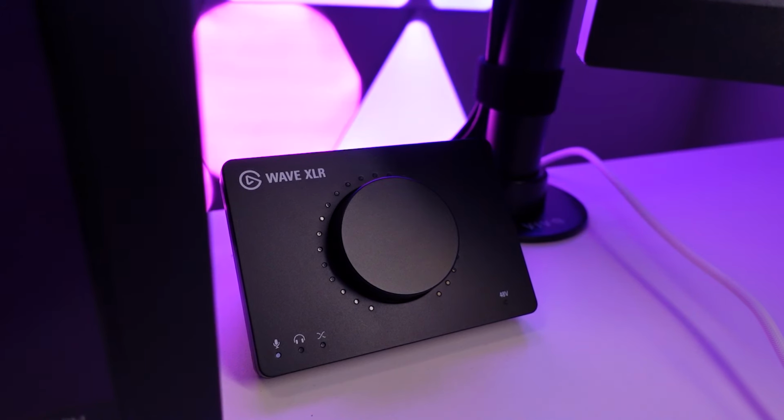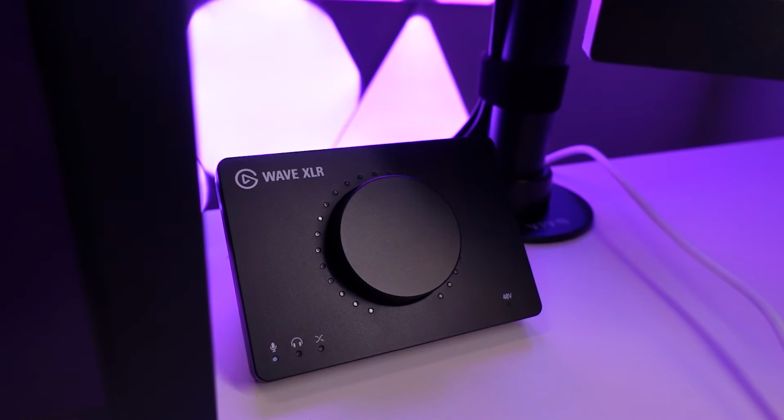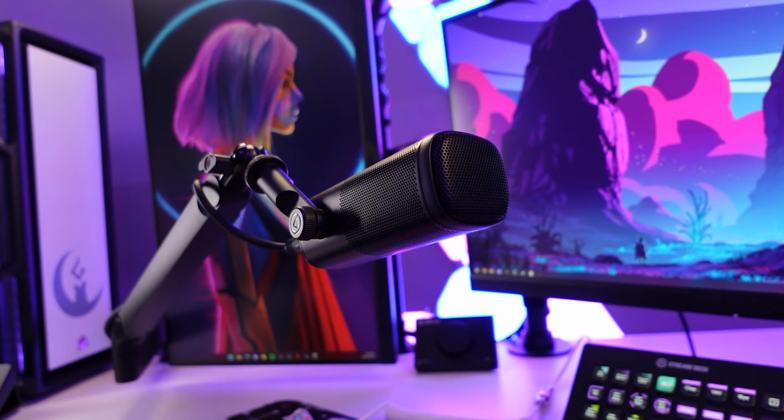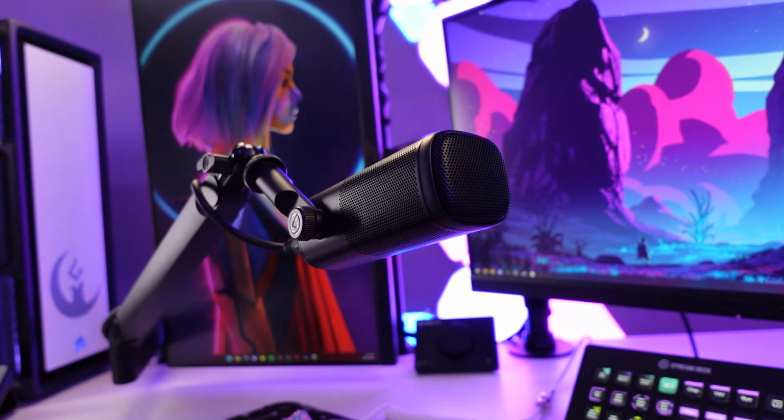Just be aware that something like the Wave DX, being an XLR microphone, will require an audio interface to connect with your computer. If you're planning to go down the Elgato route for your audio, then something like the Wave XLR would be a great choice to pair with DX because that will also give you access to Wavelength. And I'm going to teach you how to use parts of it in this video.